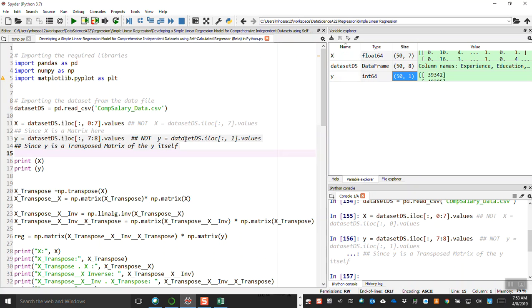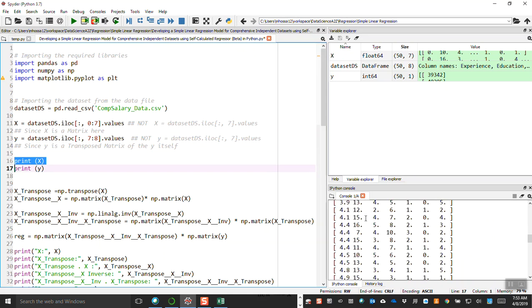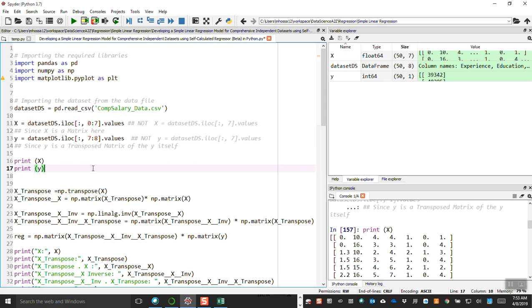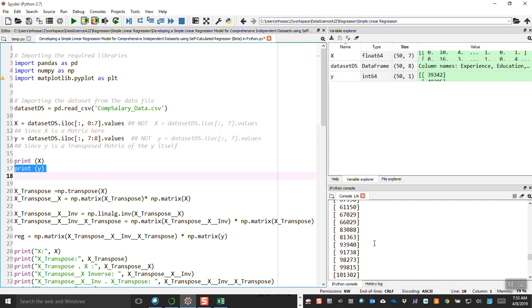So note that, as I also mentioned, since y is a transpose matrix, you cannot write it this way. Okay, and if we print x, then you will see that I have my x data, and if I print y, then you will see this is my y data.